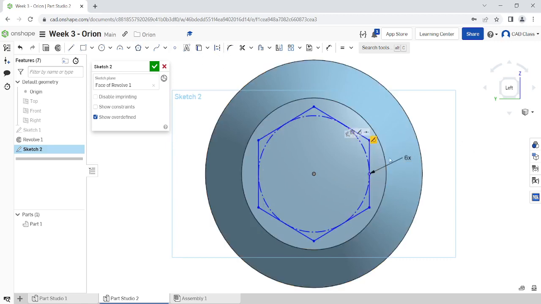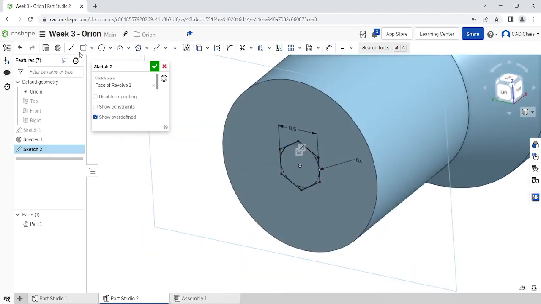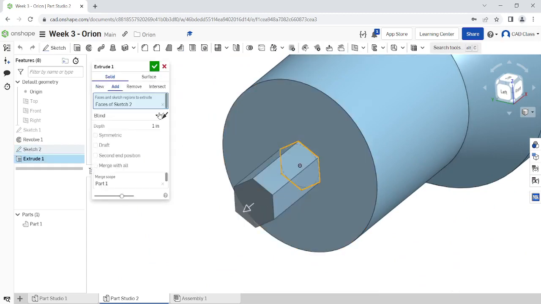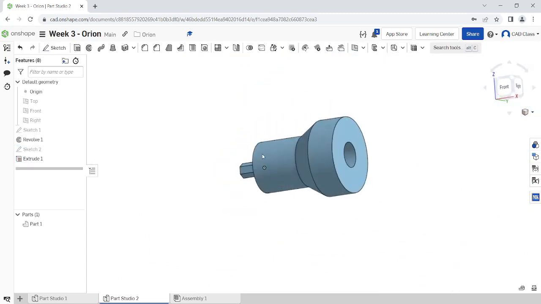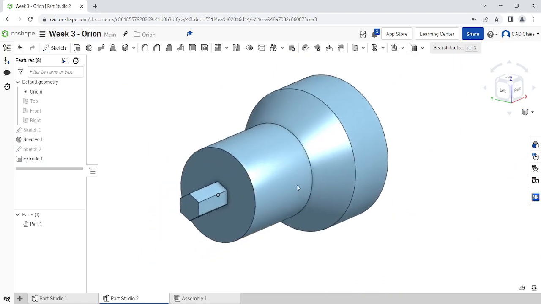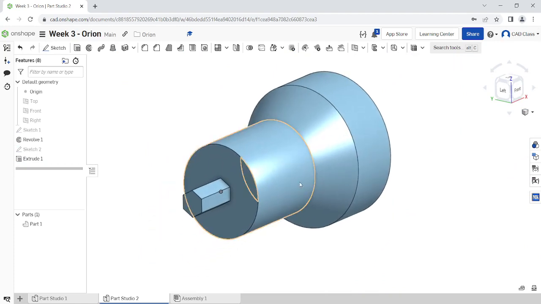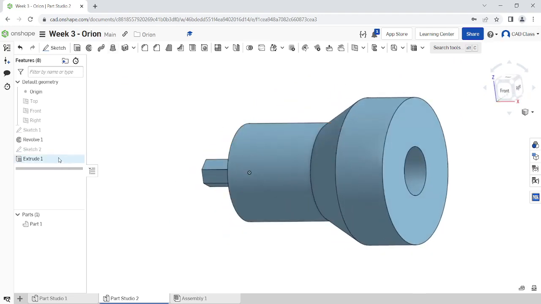I think just dimension across here, half inch. Maybe extrude that out. Right. So you just continue modeling and everything's great. So okay, that's the revolution. You can also revolve cut.